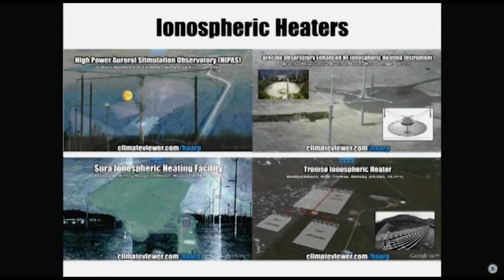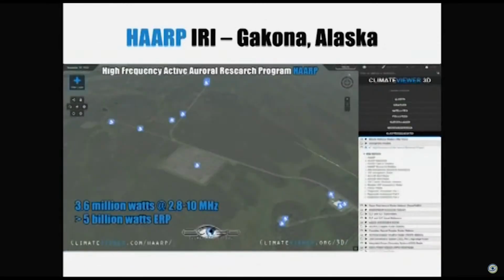Now, up there in the top corner, Arecibo, you guys have probably seen that in the 007 movie, the big dome when they're having the fight on the catwalk. Well, they put some antennas down in the bottom of it now, and what they call a cast grain antenna, which is like a chain link fence, and they suspended it over top of it and have now re-engaged the ionospheric heater at Arecibo. And Sura's over in Russia, Tromso's over in Norway. Tromso's getting a big upgrade to 100 gigawatts, so it will surpass HARP as the most powerful on the planet very soon. So HARP is up in Gakona, Alaska.